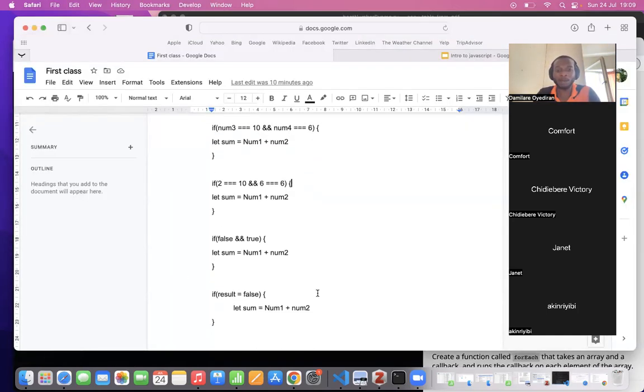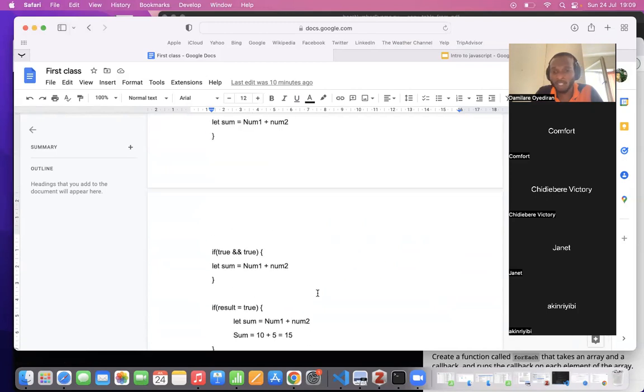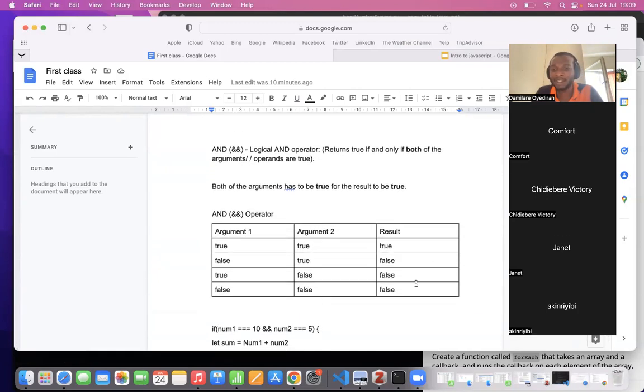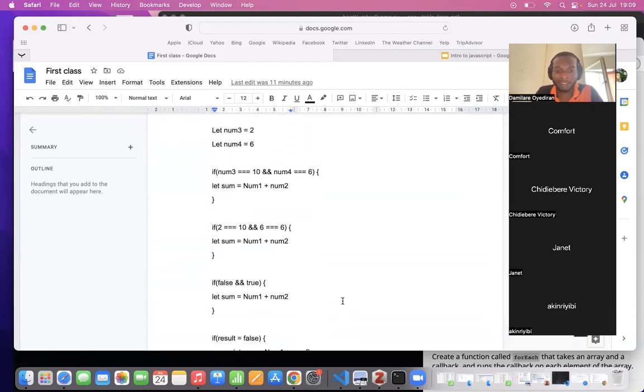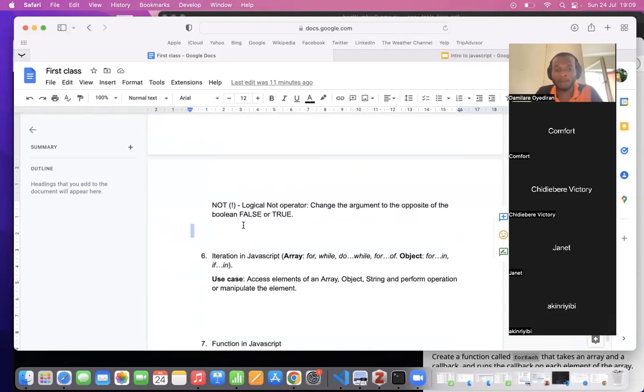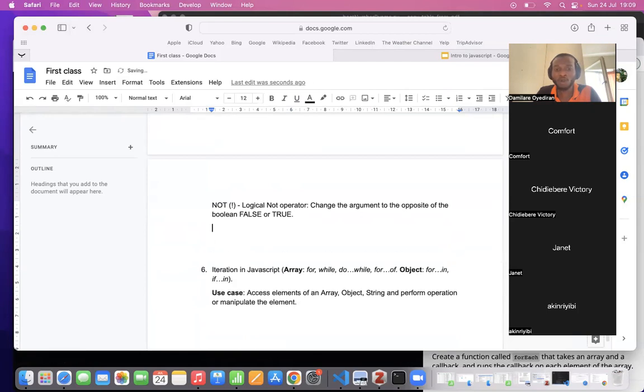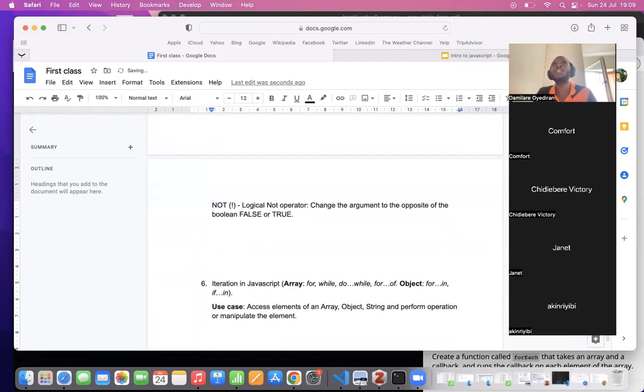So I'm talking about the last one. What you just need to understand is this table. Once you understand this table, you are good to go. And one last operator we'll be talking about is not. What not does is it's more or less something that just changes the Boolean value of that argument.